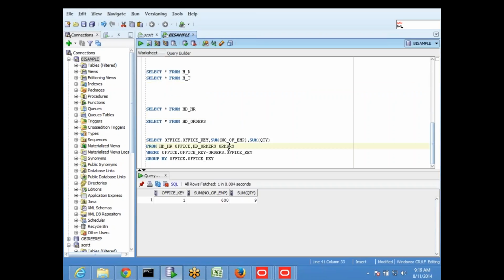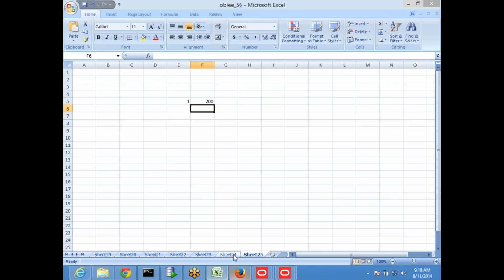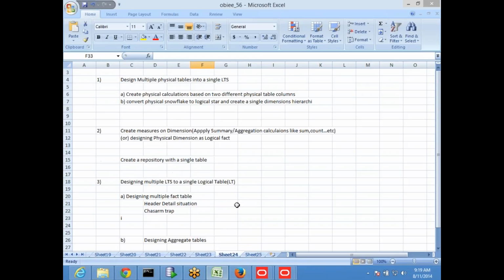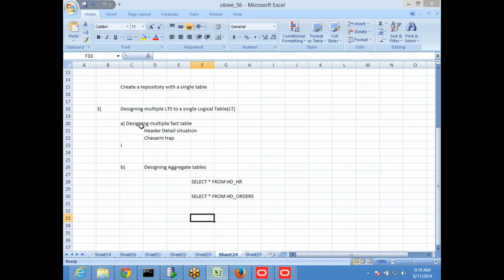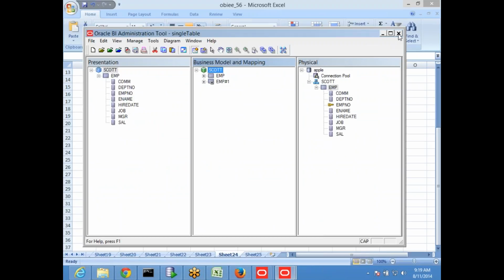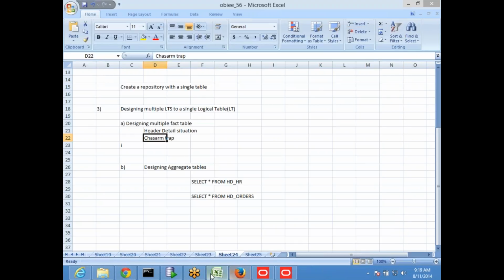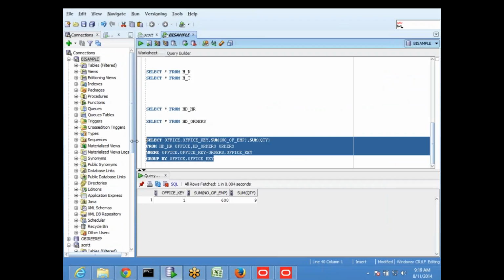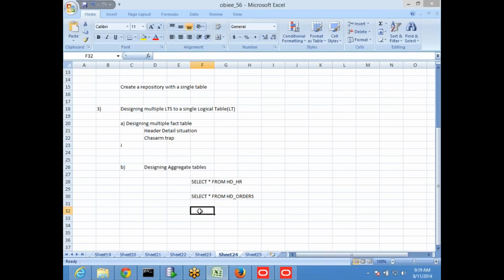This is what we discussed here, the popular topic on the reporting side. This is called the header detail situation, and very popularly it is called the Chasm trap. Your query got into a Chasm trap, whenever you are trying to join two fact tables. These are the two fact tables right now.